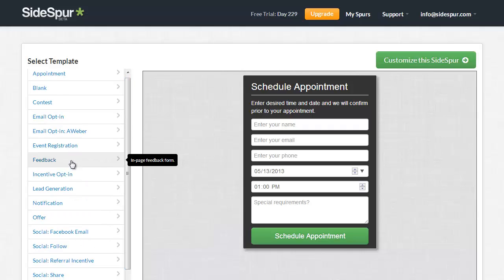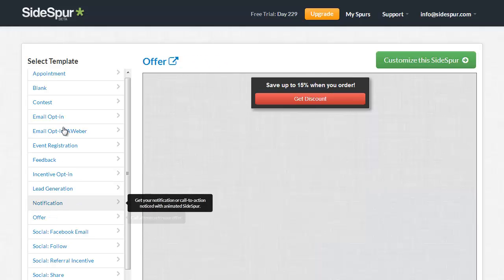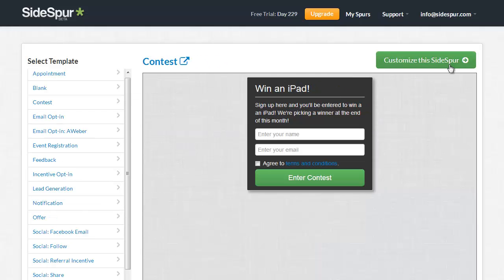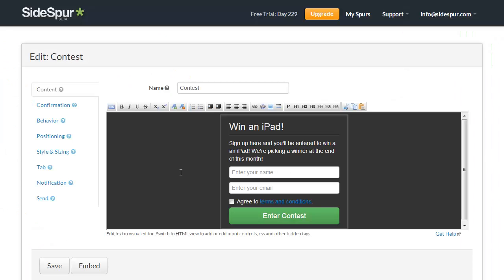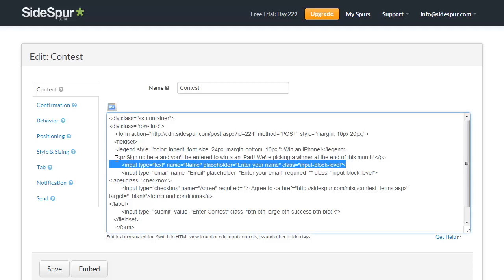You can preview the various templates, and this library is constantly growing. For this example, we will go with a contest template. You can preview it on your site. You click Customize the SideSpur, and you can edit the text directly within the WYSIWYG editor. If you're comfortable using HTML, you can switch over to an HTML view. It should be noted that you can dynamically create new form fields.